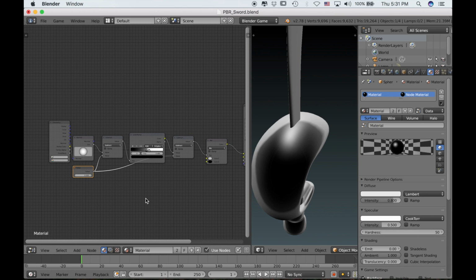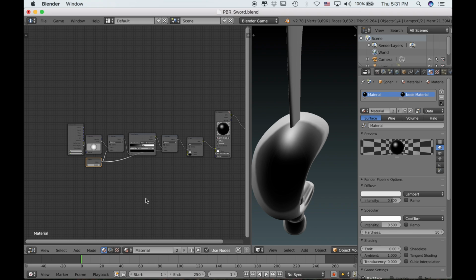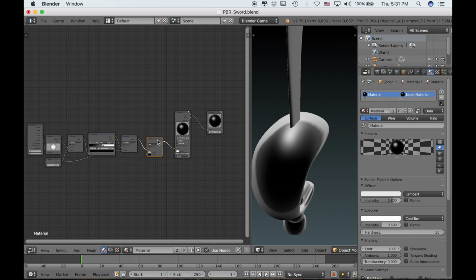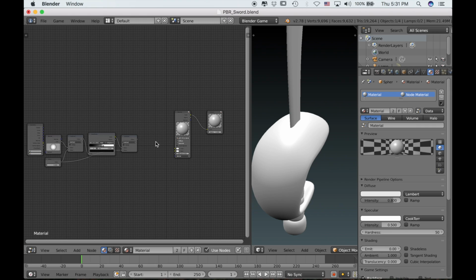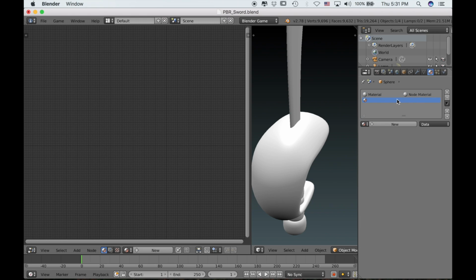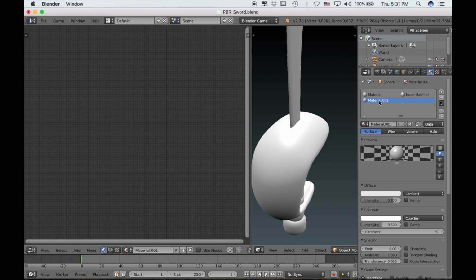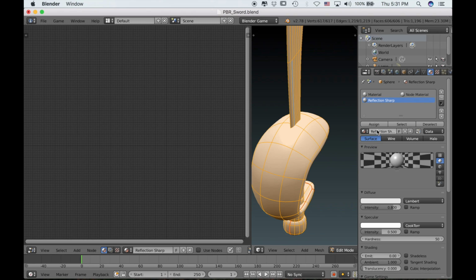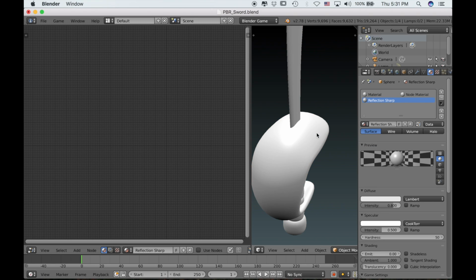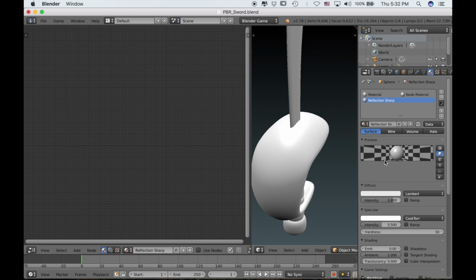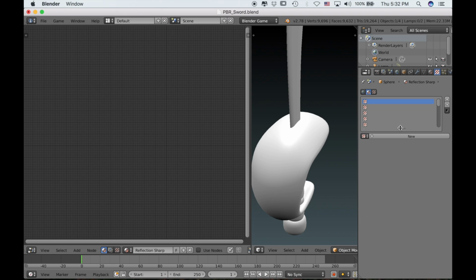And so this is the method that we're going to use to separate our sharp and rough reflections. So we can actually delete this mix RGB node. And then I'll come over to the properties window and I'll create a new material. And this one I'll call Reflection Sharp. And I'll tab into edit mode and assign the model to it so that we can make our adjustments and see it in real time.